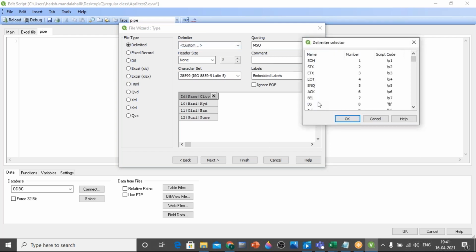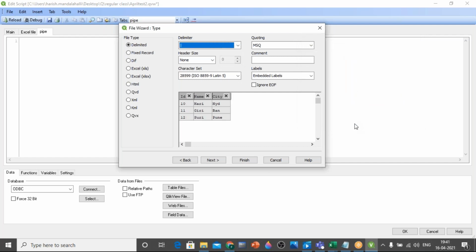Now here n number of delimiters are available. The pipe symbol has number 124. See, this is the pipe symbol. So select OK. Now see, the pipe symbol appeared, and now the data got separated here. Observe.